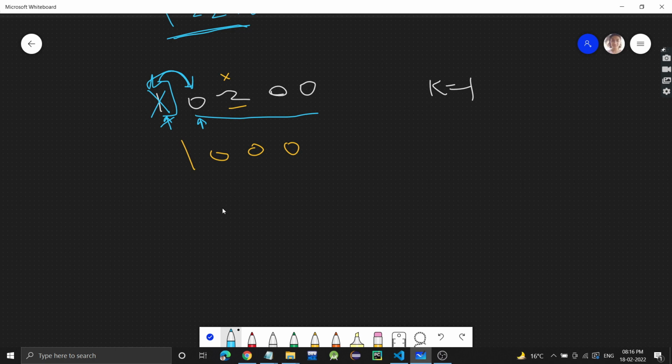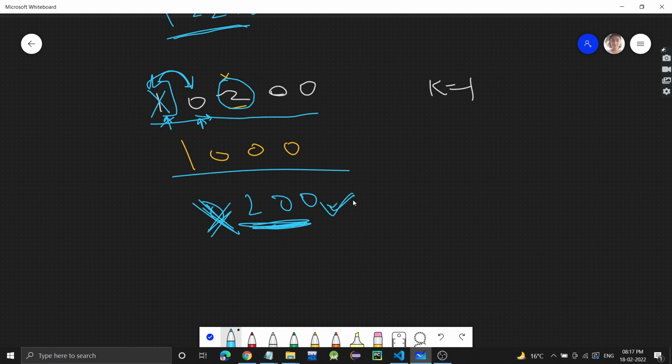I will get this number 0, 2, 0, 0. And we do not require the leading zeros, so this will be the number. So see, if you remove the largest number, then you get this number. But if you start from the beginning and compare like this, then you get 200. So this is the smallest number which we need to return.